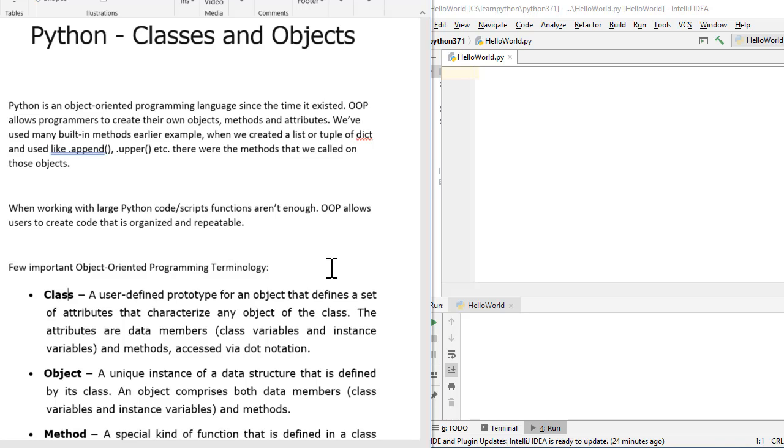Once the class is created, the other thing we need to work with object-oriented programming is objects. An object is a unique instance of a data structure that is defined by its class. Once you have defined a class and you want to use it, we create an object of that class. The object will have both the data members, which are your variables, and the methods. That means any methods or variables that we have defined inside a class, an object will have access to. Again, we'll see this in the hands-on. Once we have defined the class, we create an object.